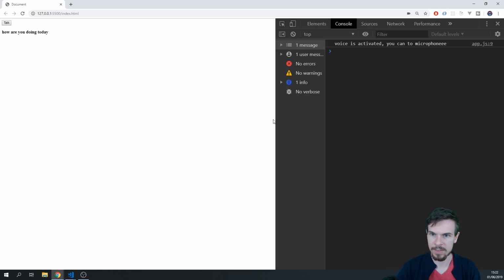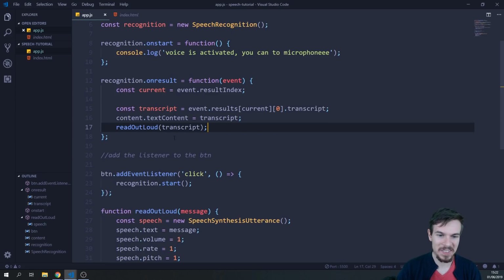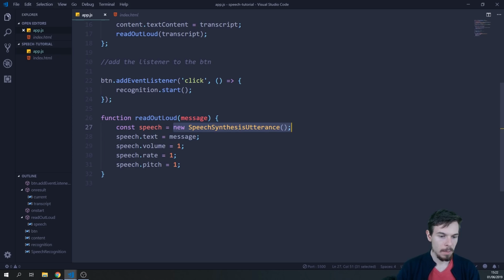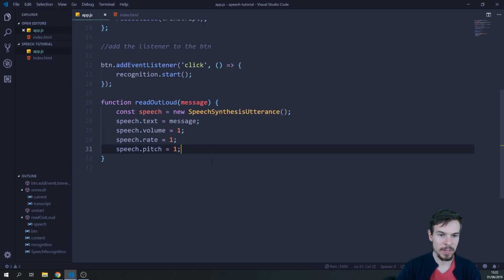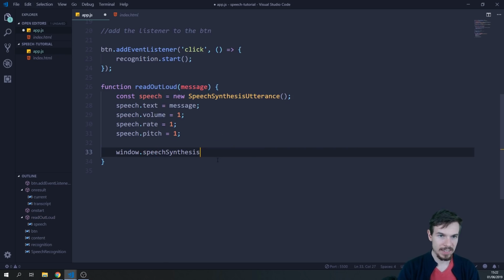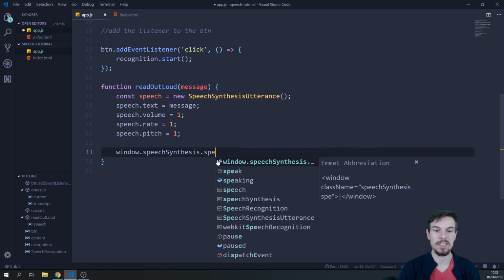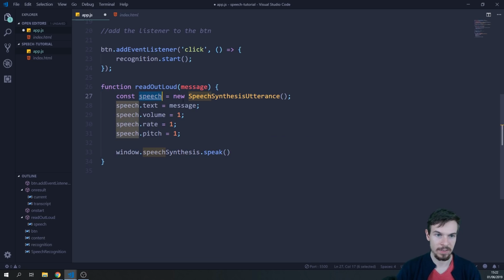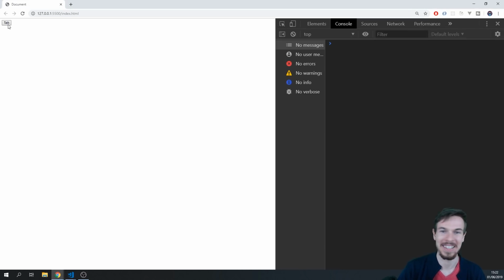All right, let's see. She's not talking. Why are you not talking? Let's see if I didn't mess anything up. All right, so we initiated the object here, but what we actually have to do is call this and listen to it. So I'm going to say window.speechSynthesis.speak. And then I give back the speech in here, and now it should work, I believe. Hopefully. I don't know. Anything can happen here.